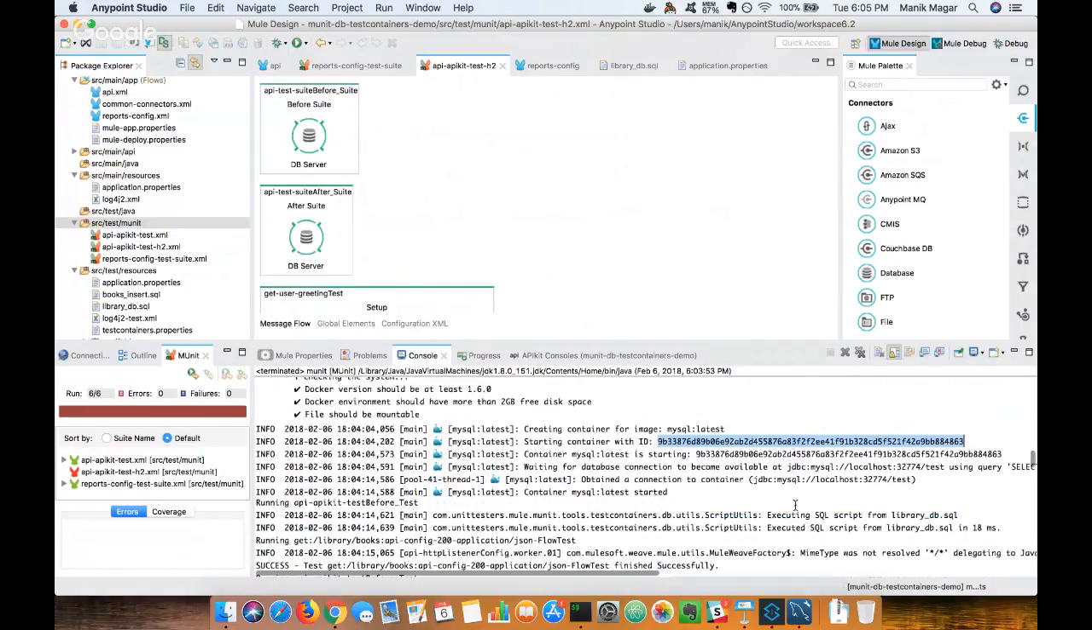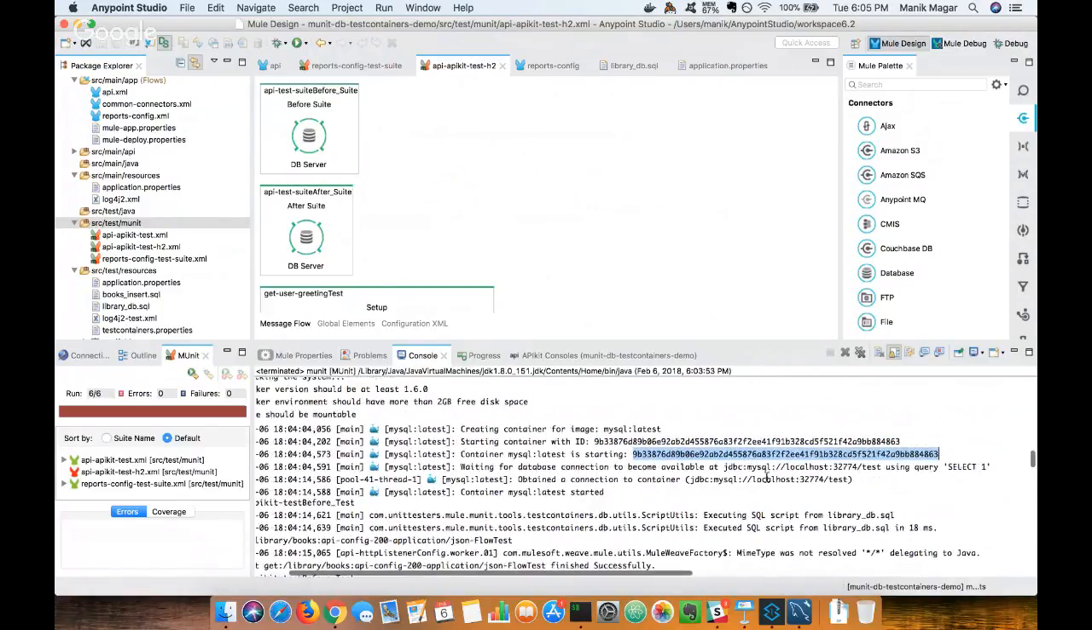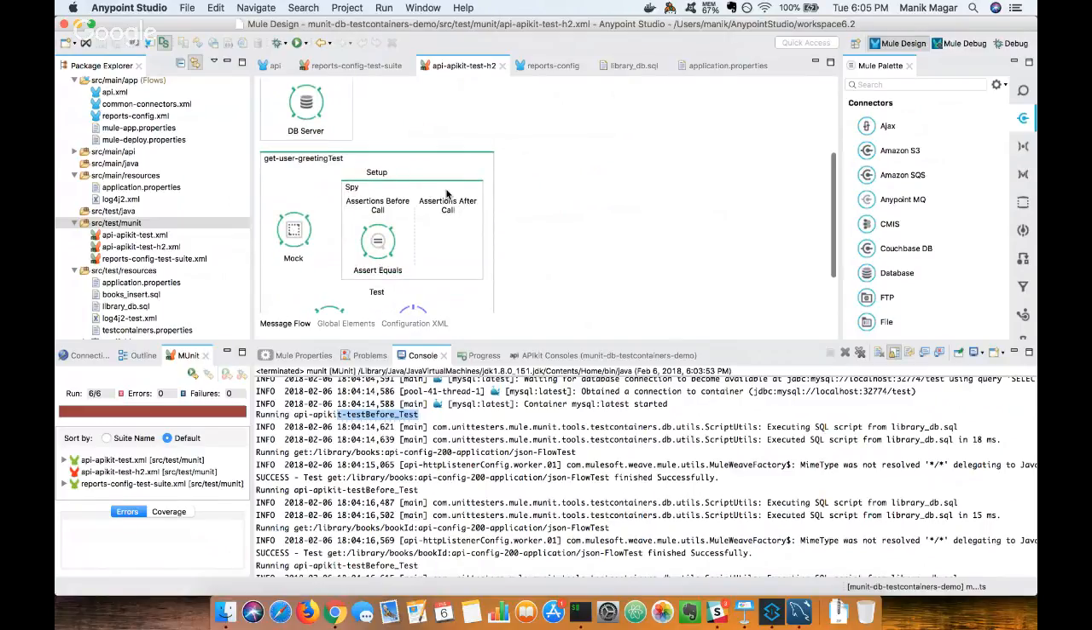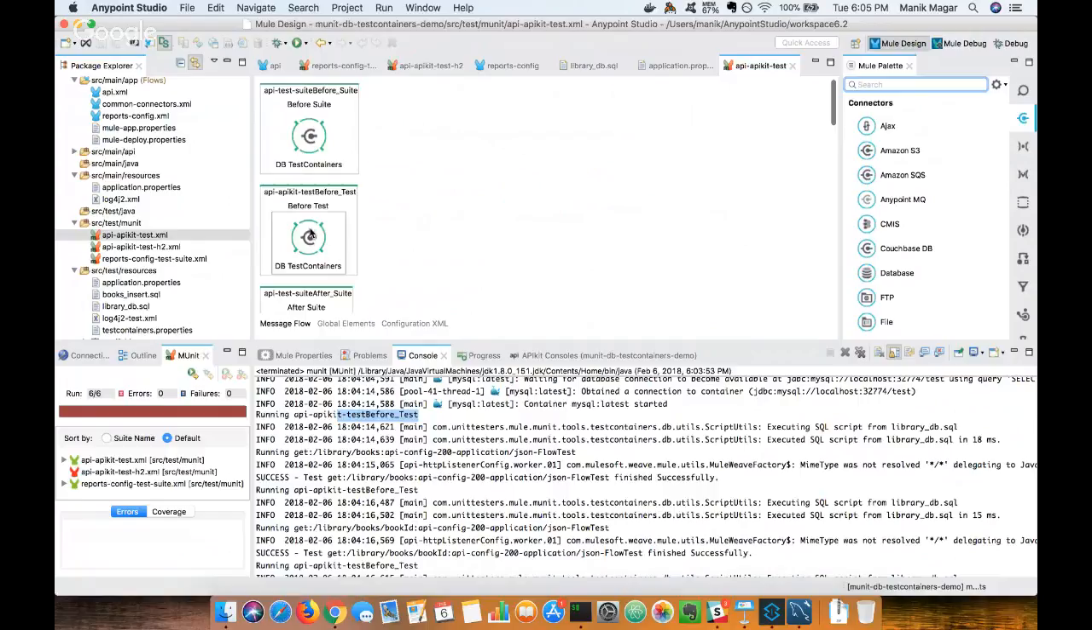Then it created a Docker container for it. It started the container, and now it's waiting for this verification query at this particular URL. So it obtained a container connection and your database is up and running. The whole MySQL latest version is running and your before test runs. In this particular example, instead of creating the database at suite level, I created that at the before test. And here, in this before test DB container, I said, okay, create my database. So it is going to read my library underscore db.sql and run that in the database that it just created. Once that is done, it will start running all your tests.